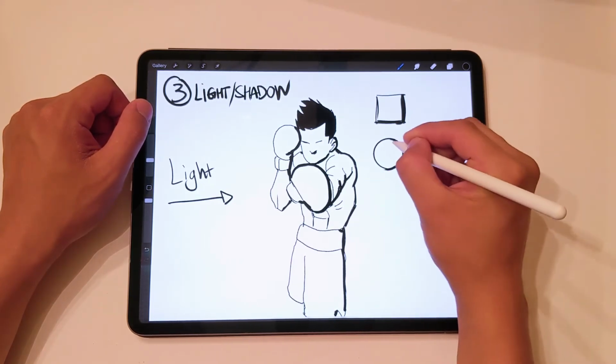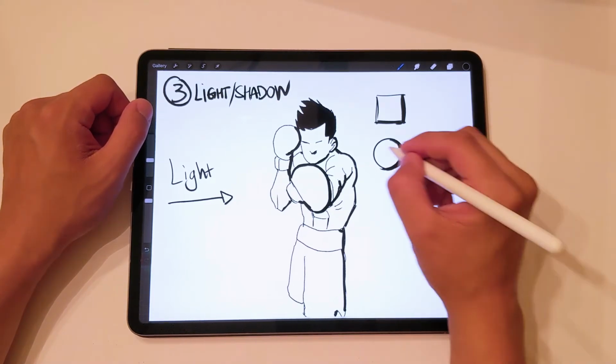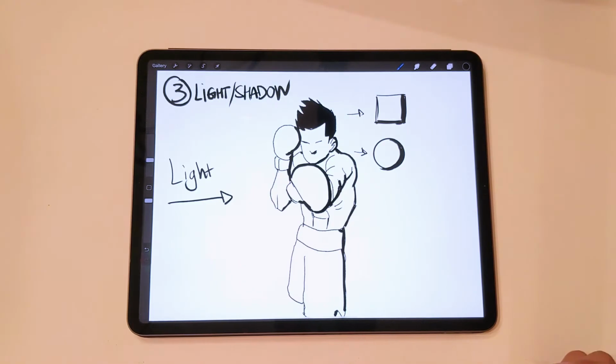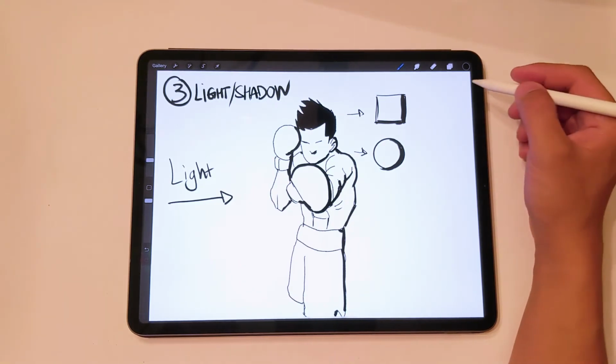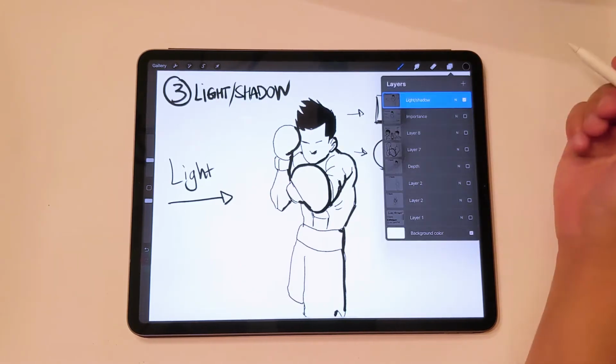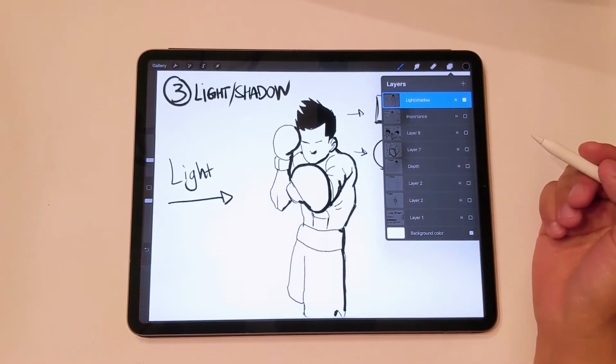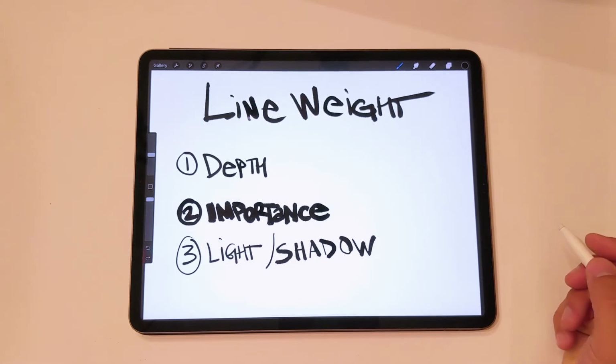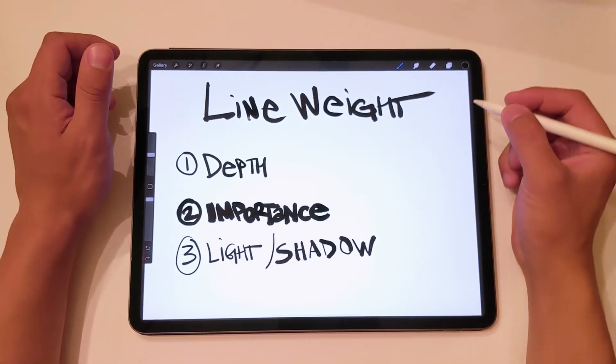Lighting is super important in drawing. If you can accurately portray lighting and how light reacts to objects, how they bounce off of things, then you can more accurately depict reality, which is what I think the goal of drawing should be.